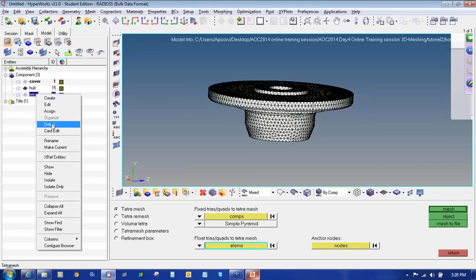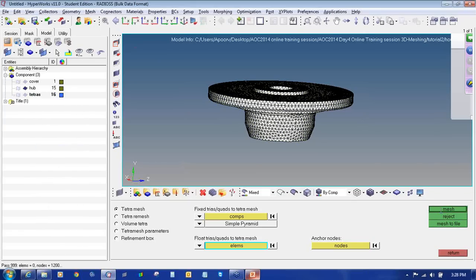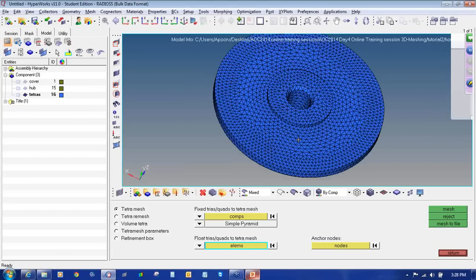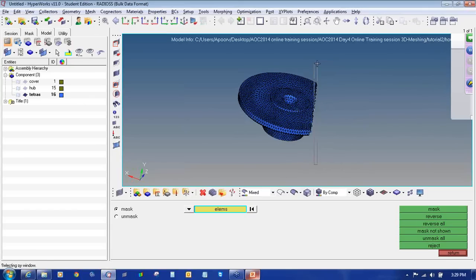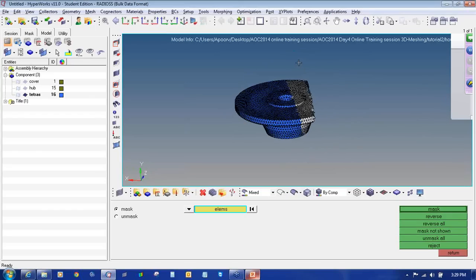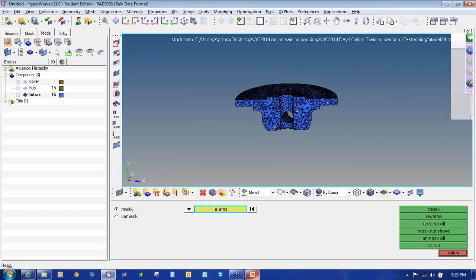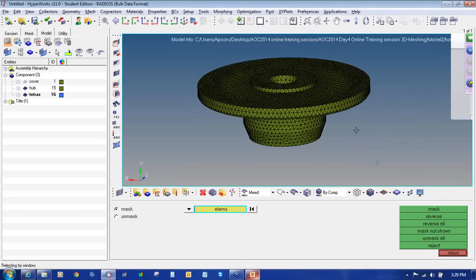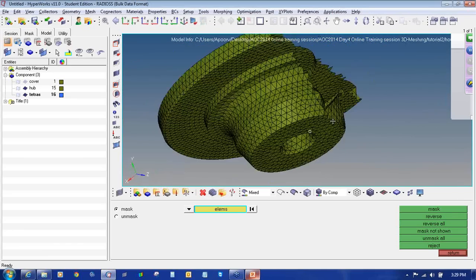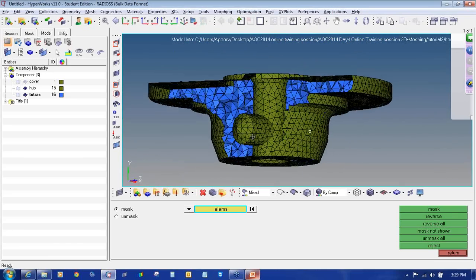I will also make this the current one, so my meshing will go to this one. I will turn this on and you can see here it has created tetra elements. If I mask a portion of it, you can see it has been completely filled in. So in this way, if I turn on this one and mask a portion a little more, this is the 2D outer surface, and inside you can see the 3D tetra elements.